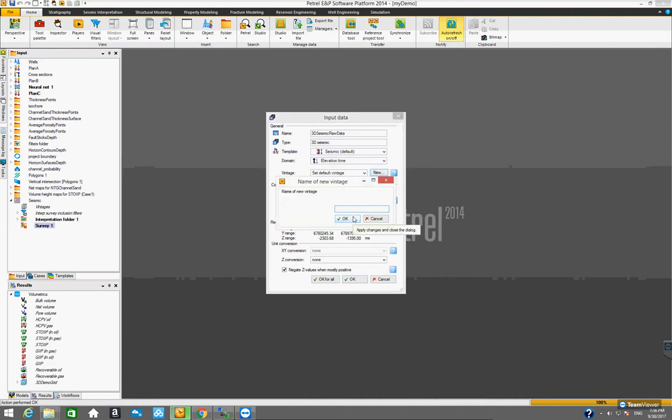Let's create a new one. Let's just call it amplitude. You can give it any name. It doesn't have to be amplitude. It can be other words. It doesn't really matter as long as it makes sense to you.